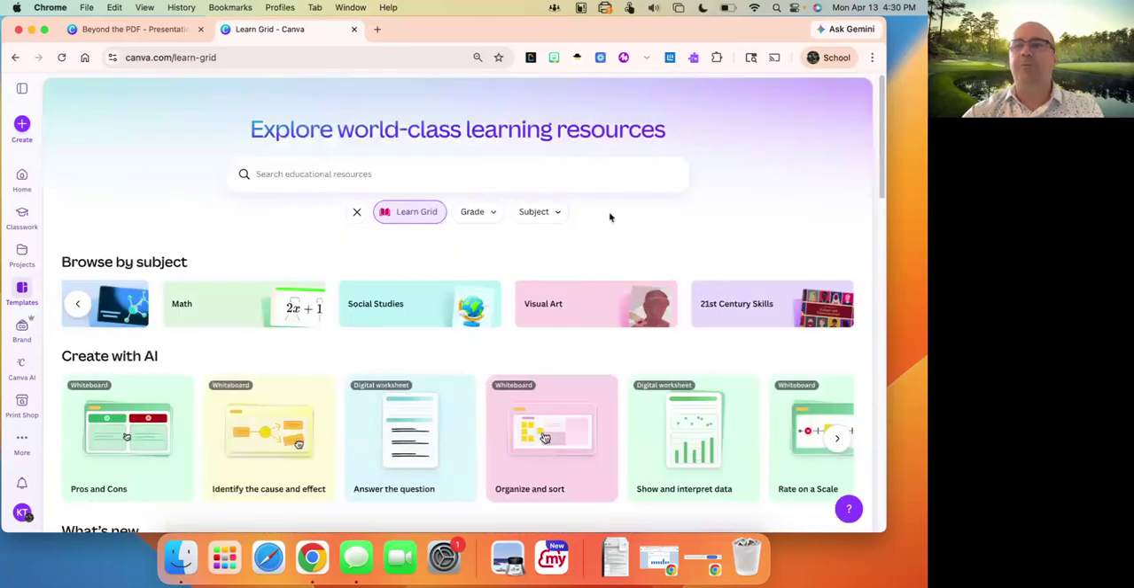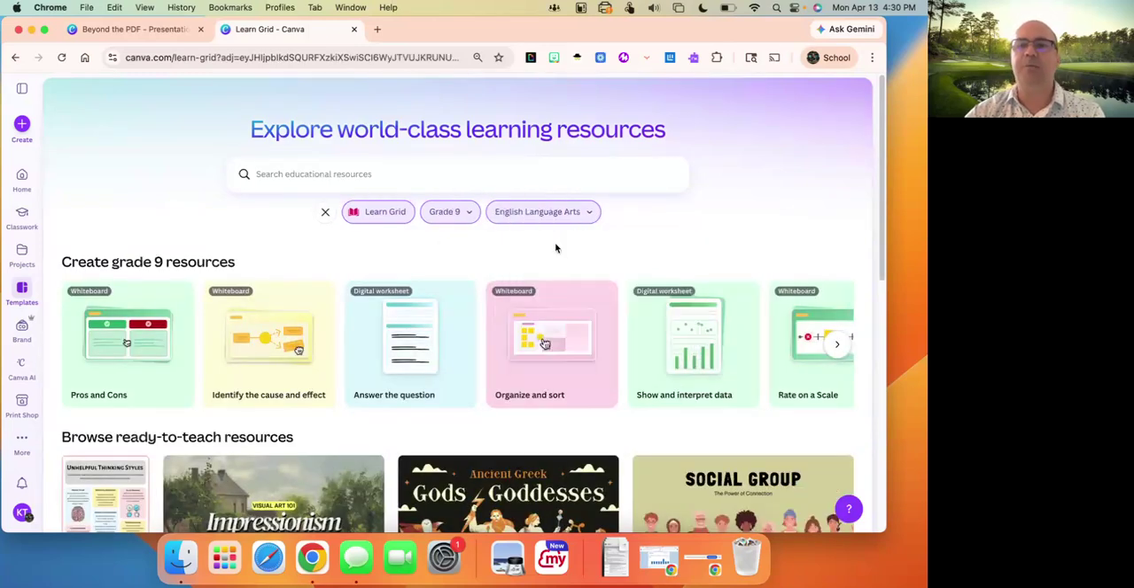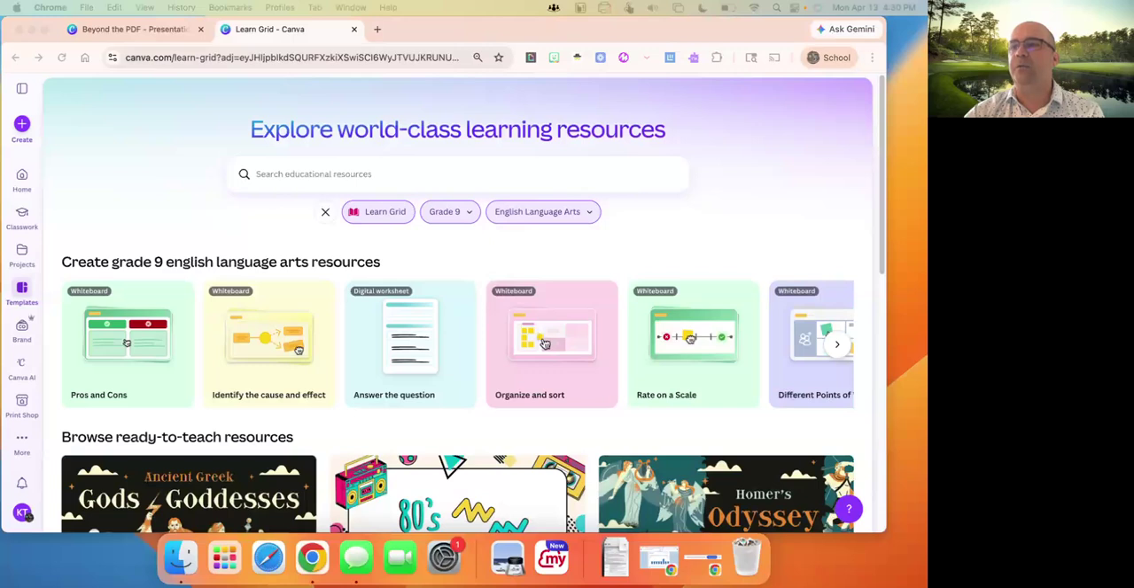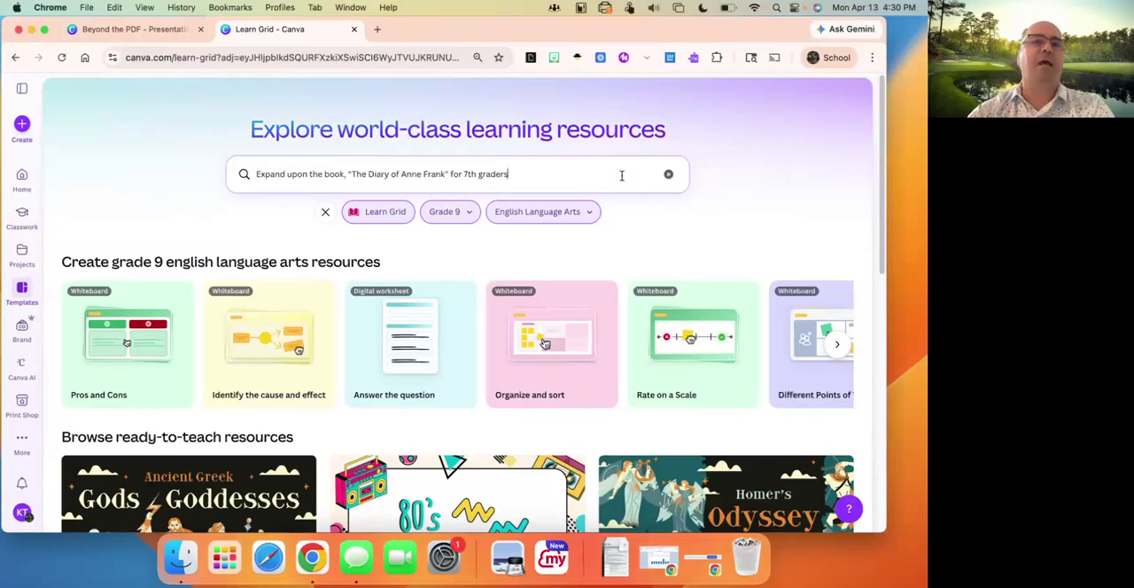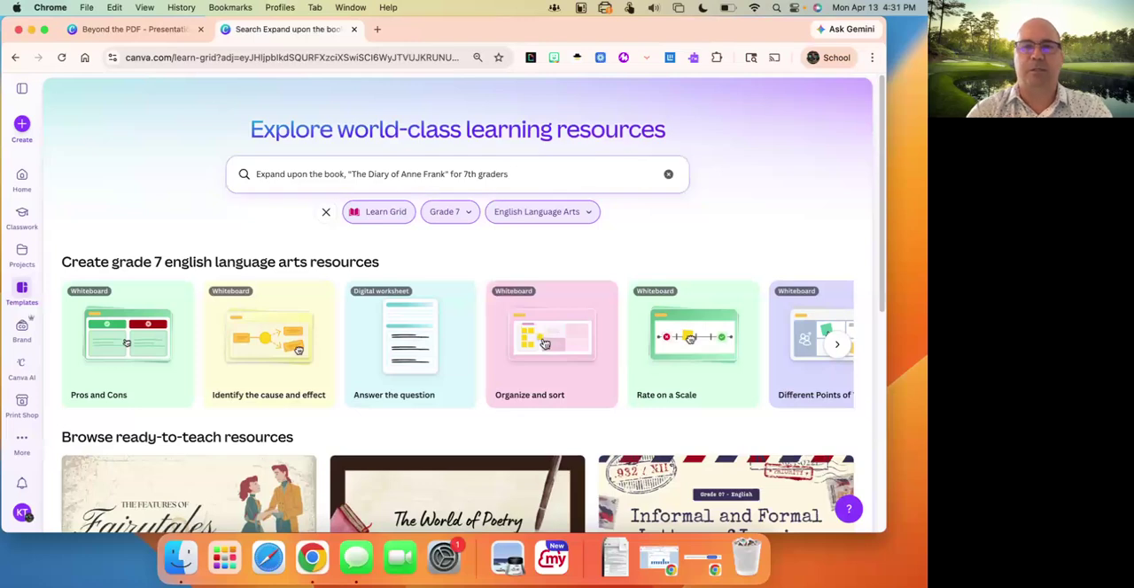I have faith in you. But I'm going to actually go up here and click on grade 9. I want to specify what grade I want it to be, English language arts. And let's take this that I have over here. I'm going to copy that. I could go through here and find some different activities, but I'm just going to say expand upon the book, The Diary of Anne Frank for 7th grade. Oh, I chose the wrong grade here. Sorry, 7th grade. All right, so I'm going to click on return. Let's see what it gives us here.